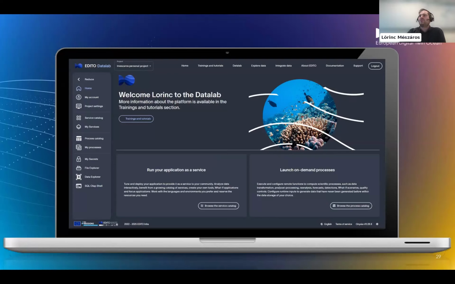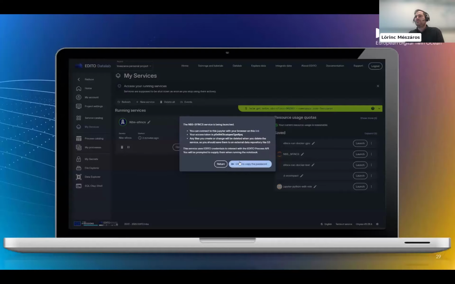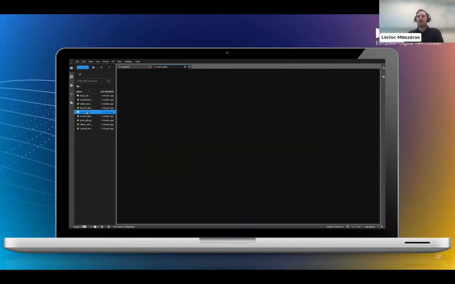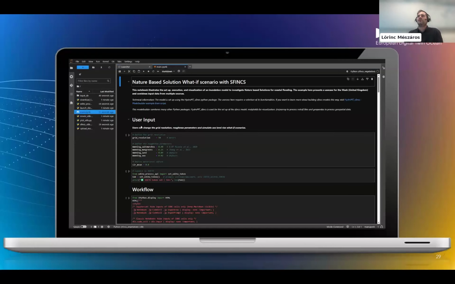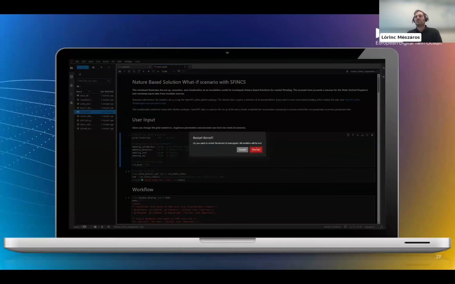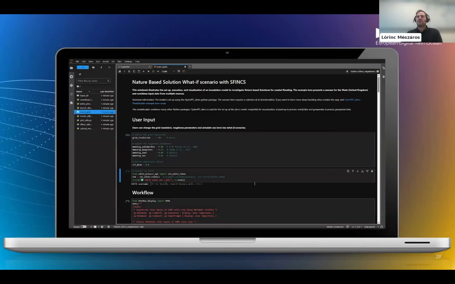But I will first walk you through this small application that I built with the creation functionality. So once I open, I will get a password that I copy, and I can launch my service. You see everything is already there. It's a nice, neat notebook that starts with some basic inputs for the user, such as grid resolution, what is the coefficient for seagrass, for example, and the sea level rise. Then I can start the whole workflow.